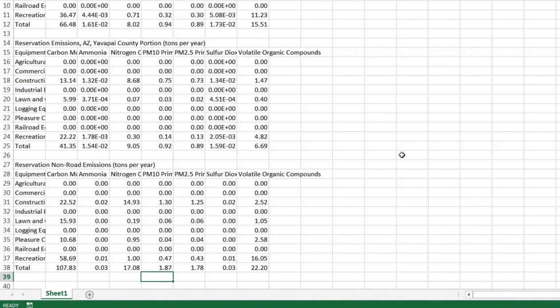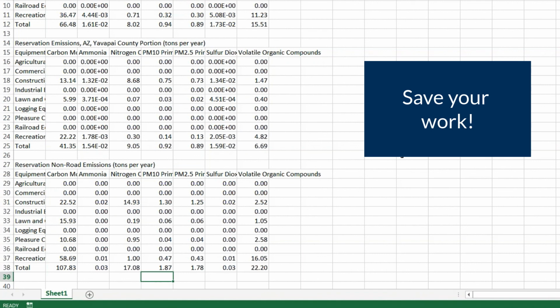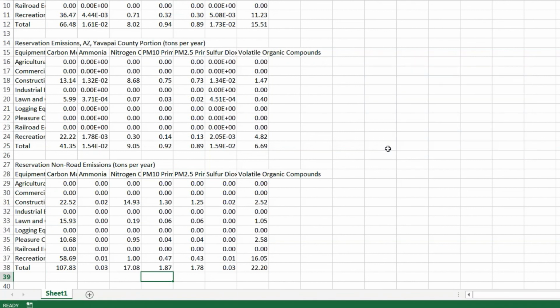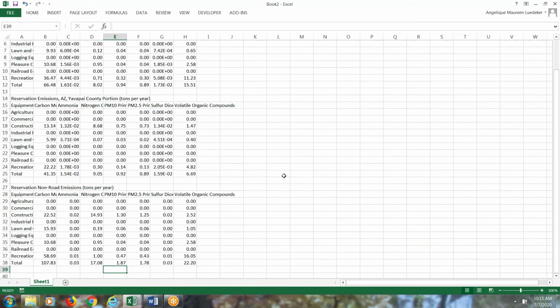So now I've got my reservation non-road emissions calculated in a table. And at this point, I would suggest saving this spreadsheet just so you don't lose any changes you made if something was to happen to your computer, etc. So I would save the spreadsheet at this point. And then I would also make some formatting adjustments to this table just to make it look good when I paste it into my emissions inventory.